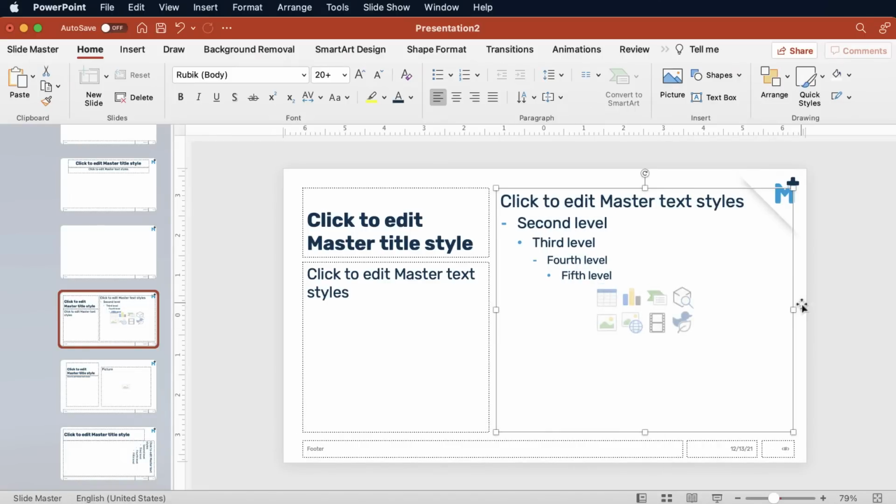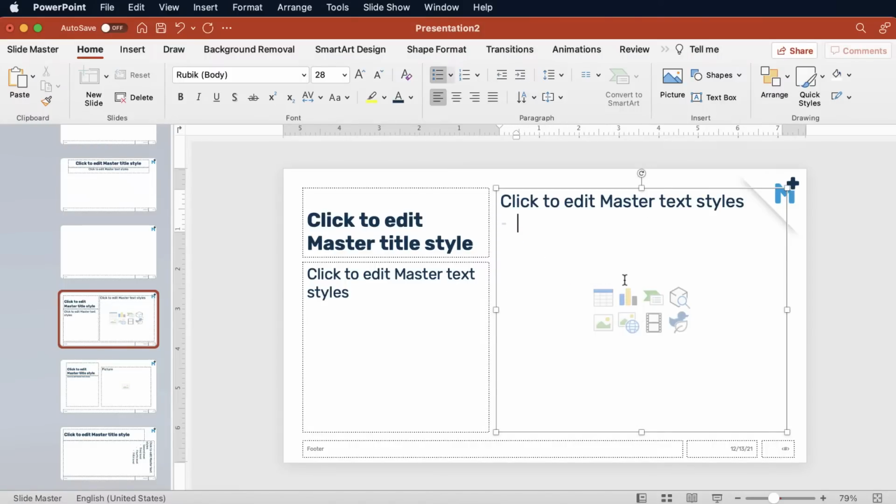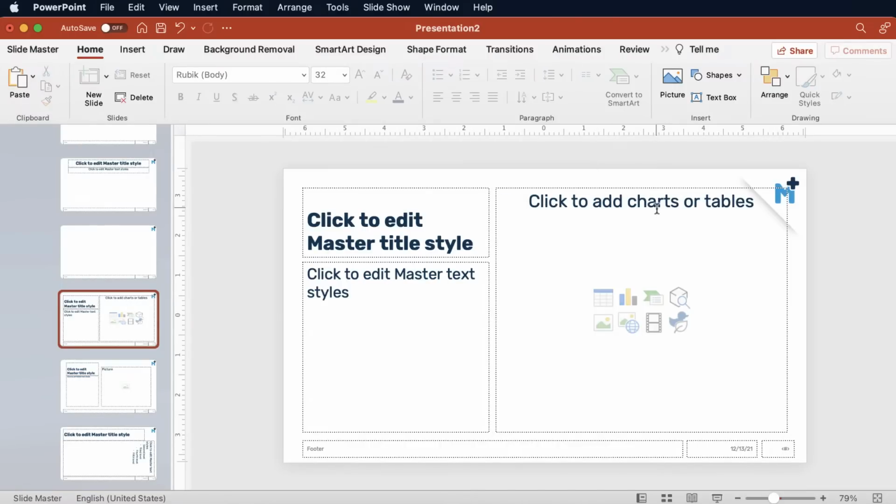Now, I don't want people on my team or myself to use this for content. You'll notice that it says click to edit master text styles. I don't want that. I want this layout only to be used if I have a chart on the side and some content in place. So I'm going to make this easier for the front end. I'm going to remove this and say, instead of click to edit master text, click to add charts or tables, because that's the only reason I want anyone to use the slide layout. So you can notice it's right here, and that will be the formatting.